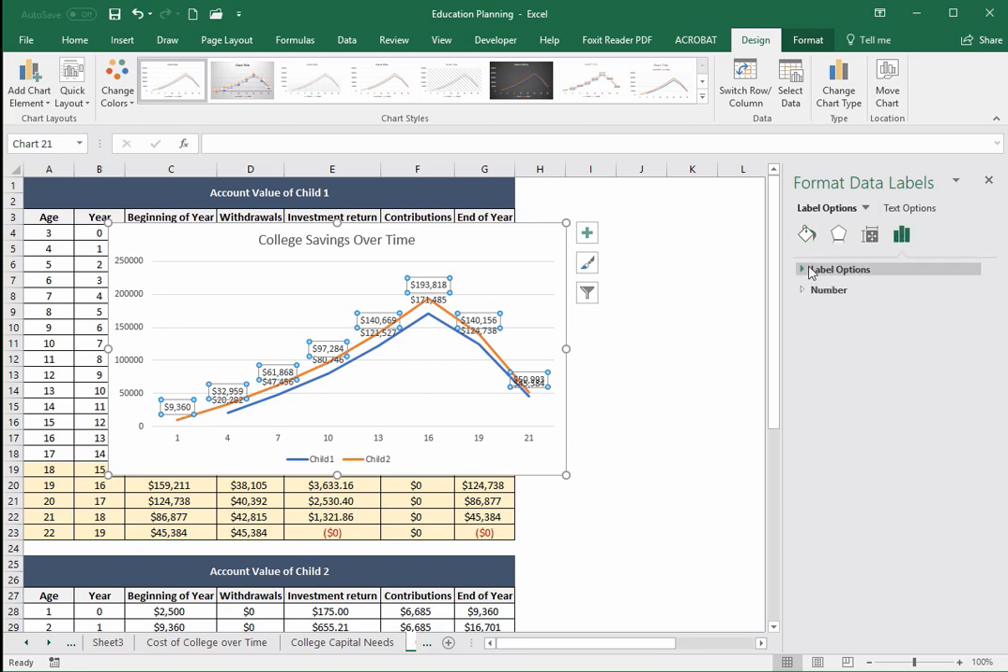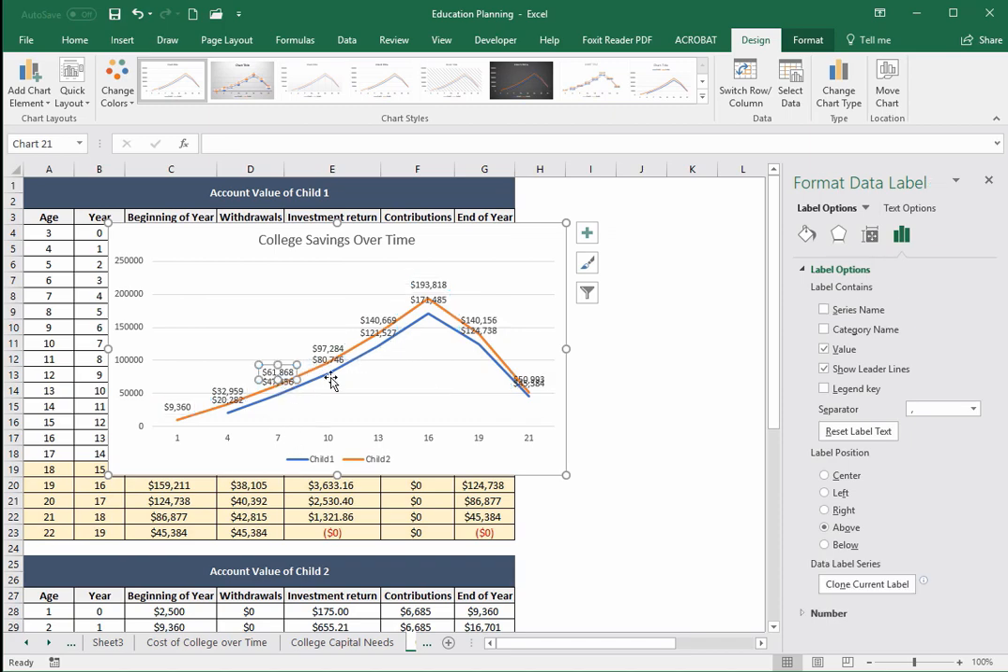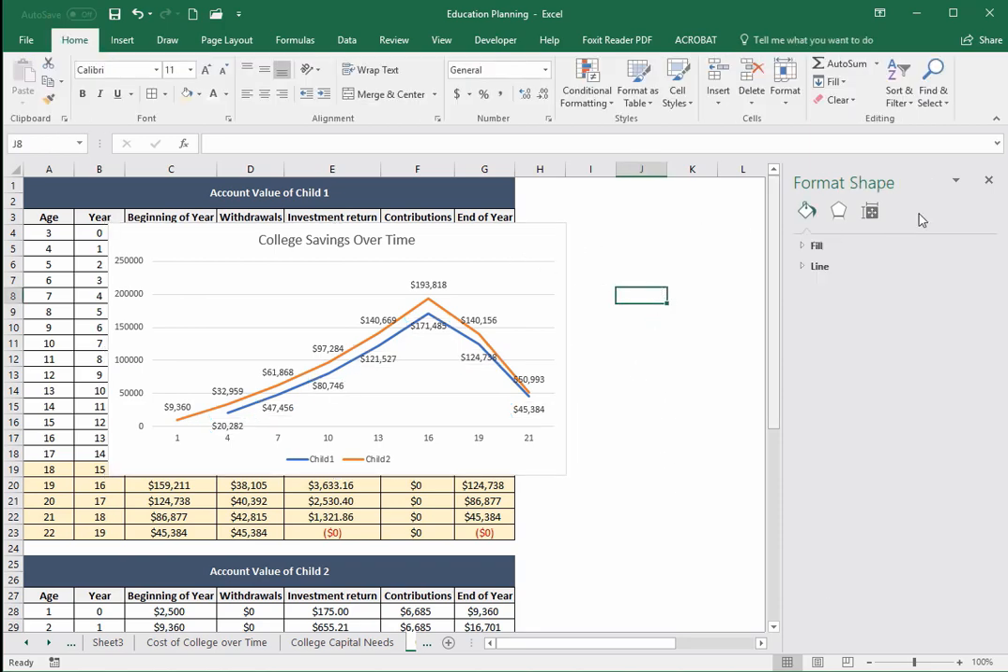And I'm going to go into the labels option and make sure that it's on above. I want it to be above the line. And then I'm going to select the blue one for child 1. So I'm going to select these numbers. These ones are for child 1, and I want to do below, so it moves them down a little bit. There we go. Okay. Now what I want to do is fix this axis here.